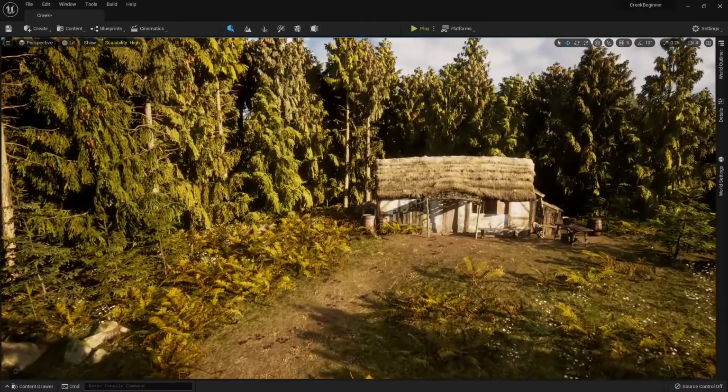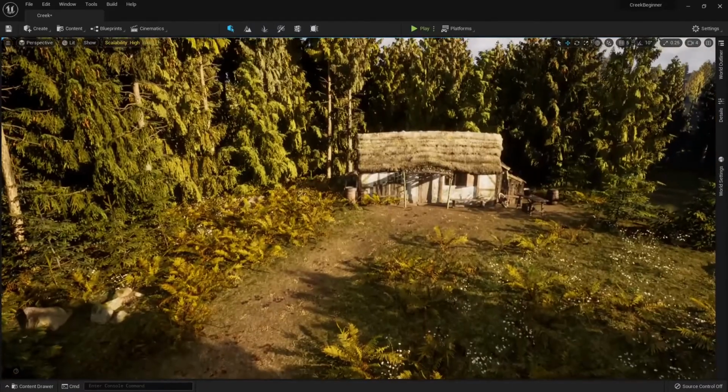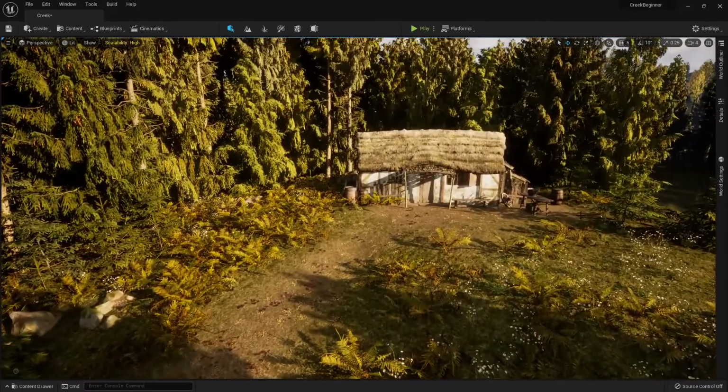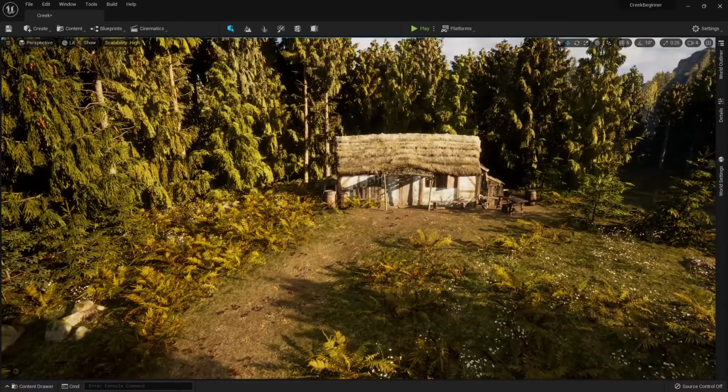We have so much power in our hands, and you see it right here. Within 5 hours, you're able to go from knowing nothing about Unreal Engine to having the skills to create something like this. And that is only possible with Unreal Engine 5.